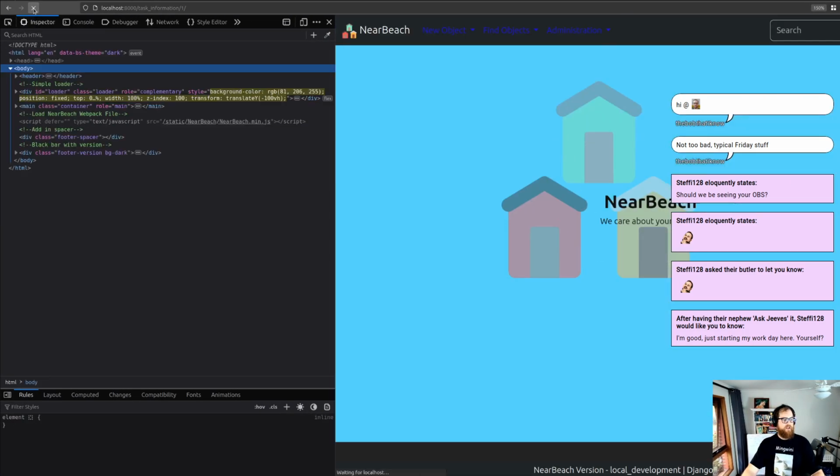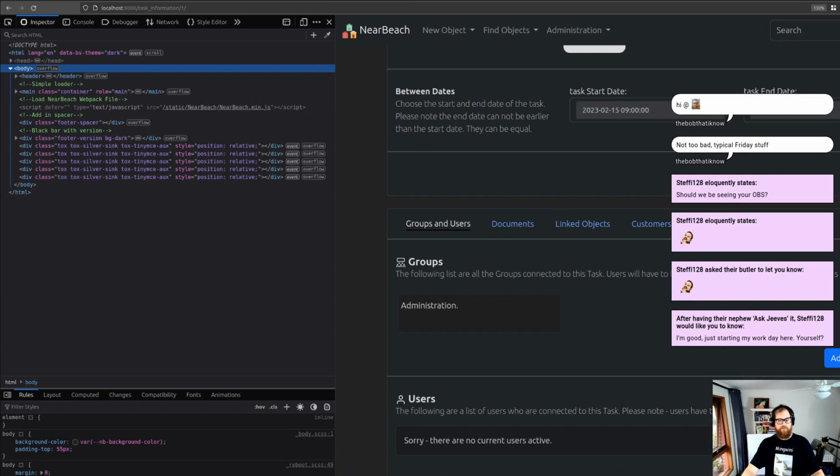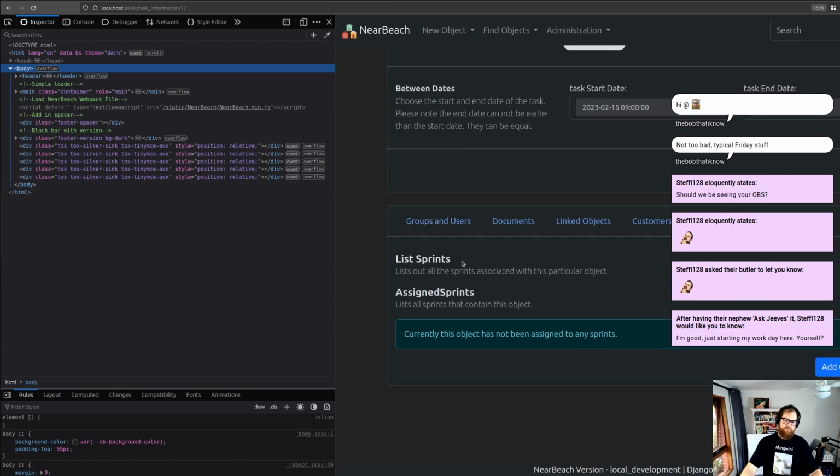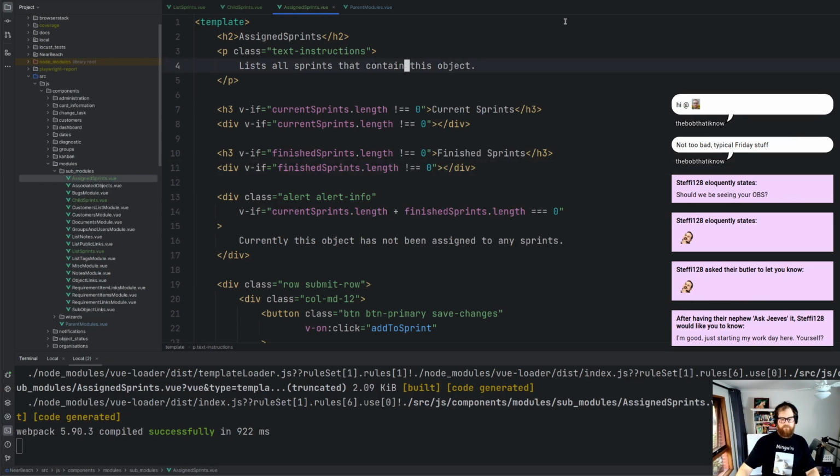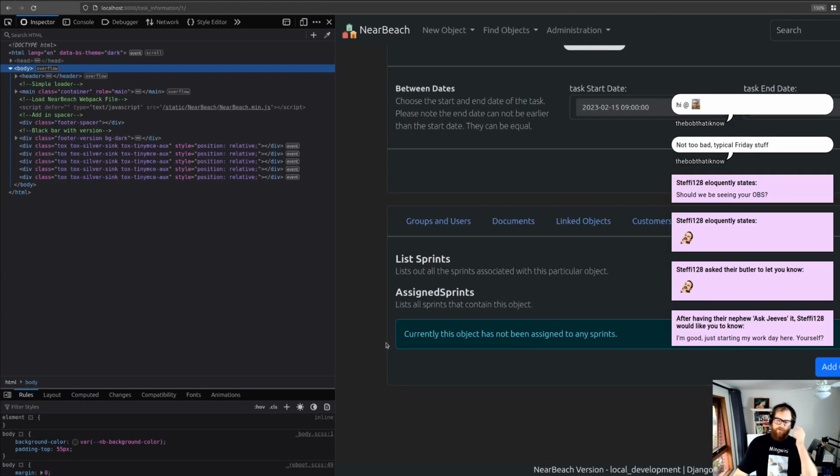All right, cool. Going to hit refresh. Going to hit on the sprints. There it goes. So list sprints. Let's add all the sprints associated with this particular object. Assigned sprints. List all the sprints that contain this object. All right, so it contains this object. Currently, this object is not assigned any sprints. All right, sweet. That's what we want to hear.